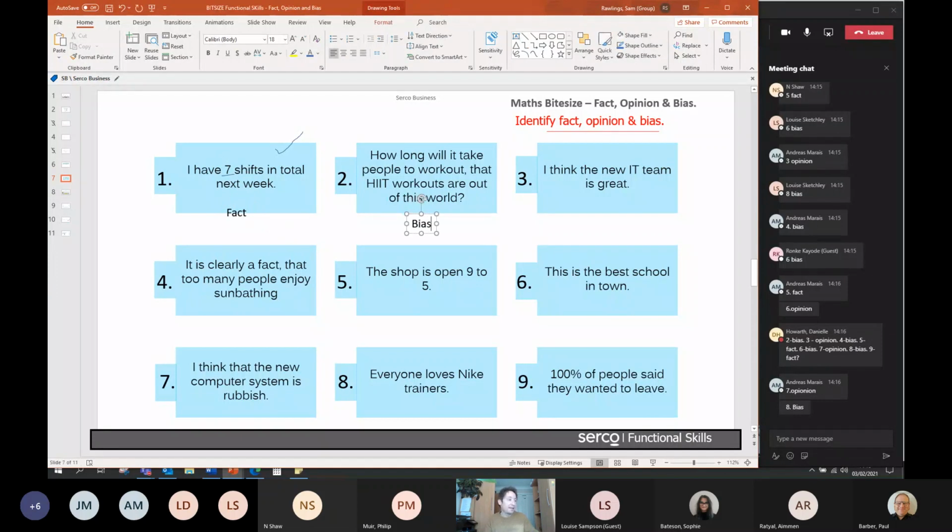Number 2 is bias. How long will it take people to work out that HIIT workouts are out of this world? So we've got a rhetorical question, we've got repetition. So lots of things going on in there. So there's lots of uses of language techniques. The third one, I think the IT team is great. That's just an opinion.